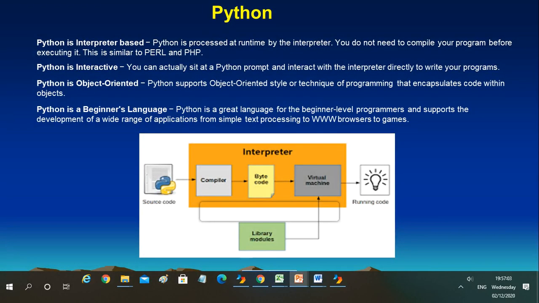Python is interpreter based. Python is processed at runtime by the interpreter. So you can write your programs and keep on running and testing, and then if required you can modify them. You do not need to compile your program before execution like in other programming languages where you need to compile your program first and only then execute. In case of Python, it is not required. That is why it is known as interpreter based. This is similar to Perl and PHP.